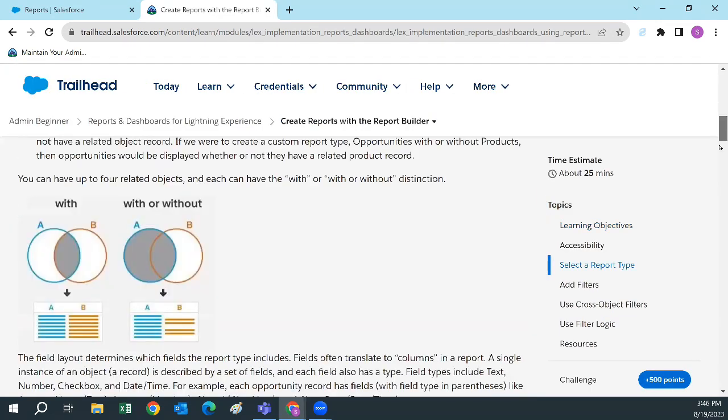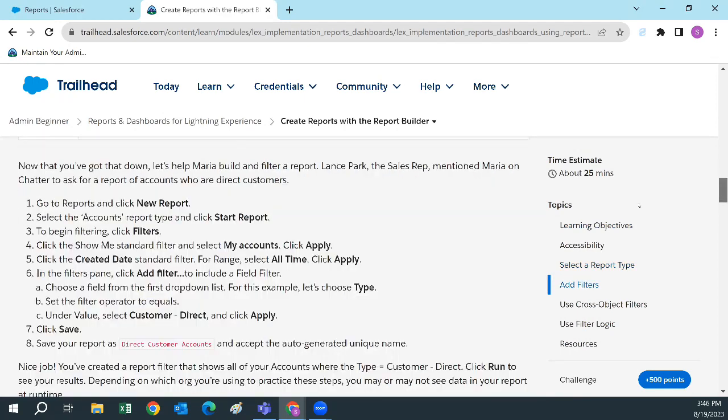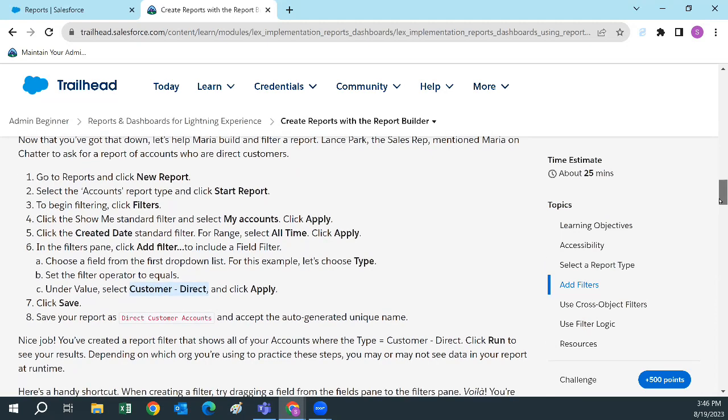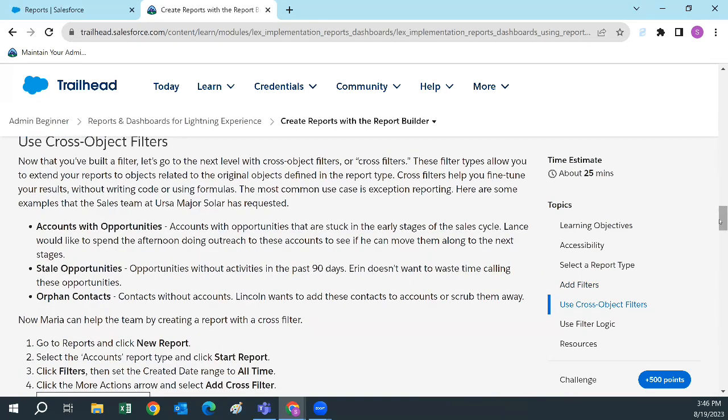So we did a basic report, customer direct, where we filtered the type of accounts for customer direct. And I'm going to show you how to do cross object filters where we have an account object and we can pull in the opportunities as well. We have to name it.